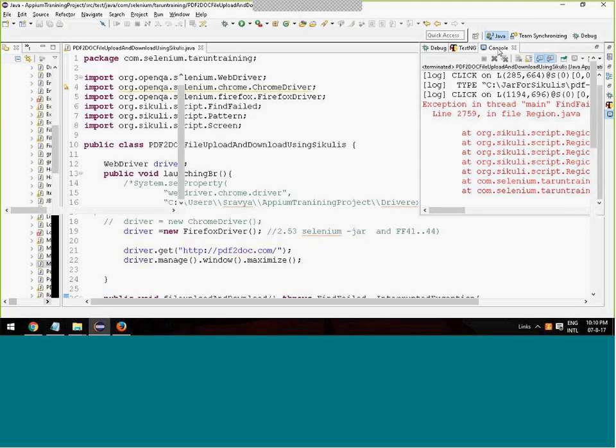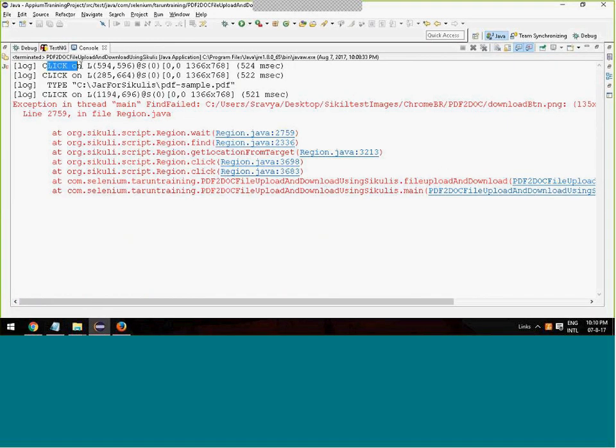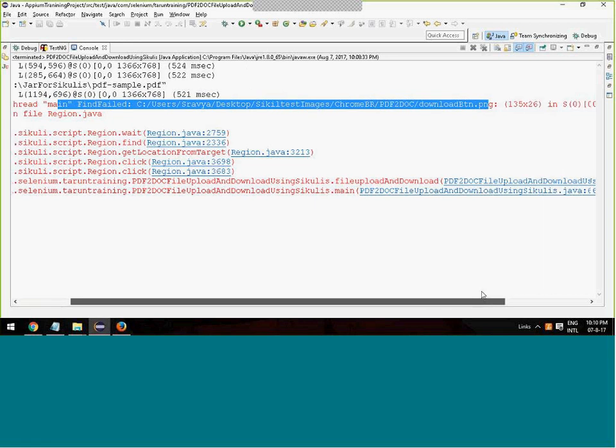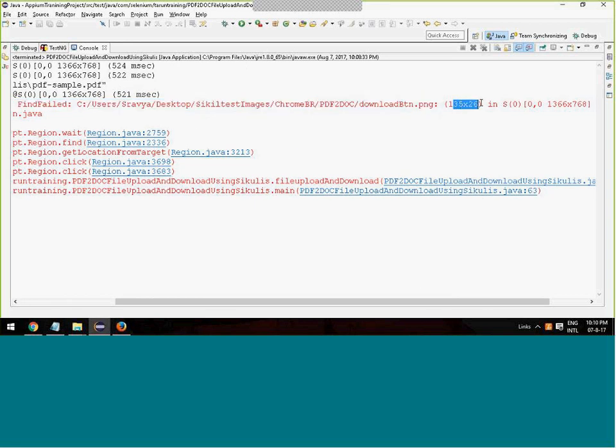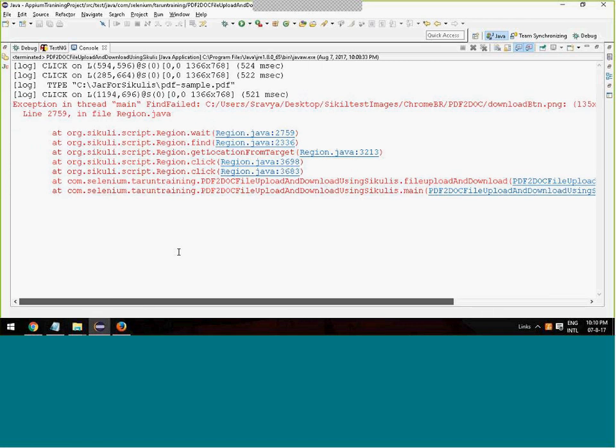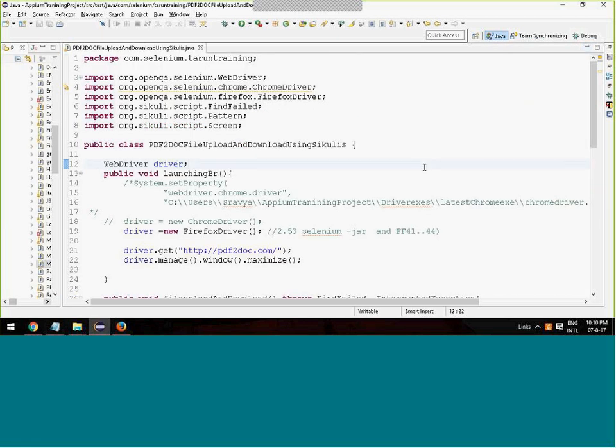That's what. The coordinates are not found, so it fails because of the Sikuli image in this location. The size is something like this, and it calculates internally, and it is not able to recognize it. Okay, it is able to recognize in Java. The coordinates being captured will be clicked.